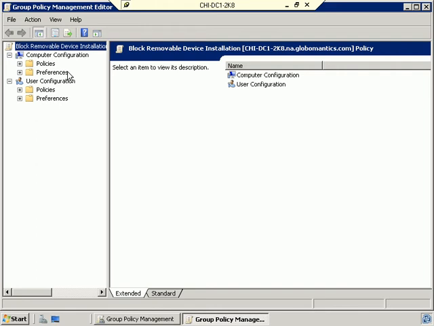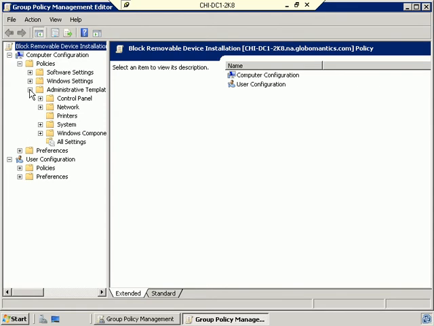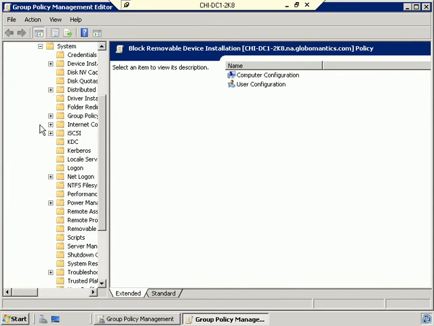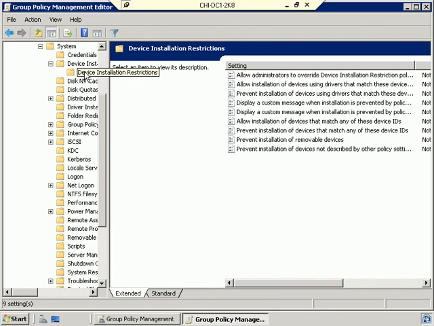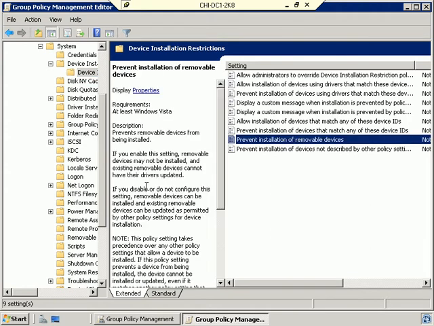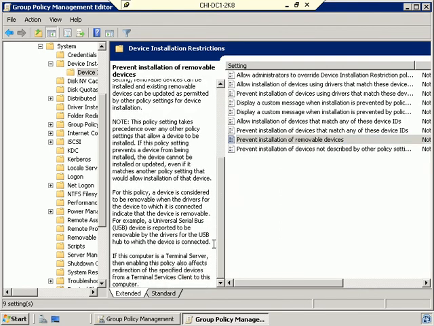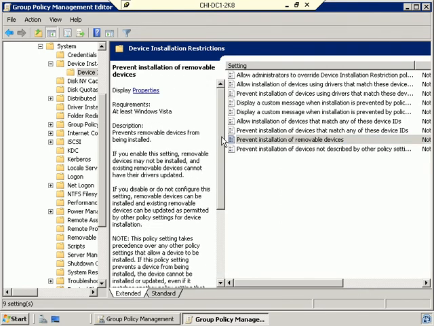But for this one, we need to go ahead and expand computer configuration policies. And then we're going to further expand administrative templates, which is a bunch of registry settings. And then I'm going to go under System. And then if I expand device installation, here's device installation restrictions. If I highlight that, you'll see here that we have an entry for prevent installation of removable devices. And if I click on it, you'll see here's an explanation of everything that we have as far as preventing installation of removable devices.